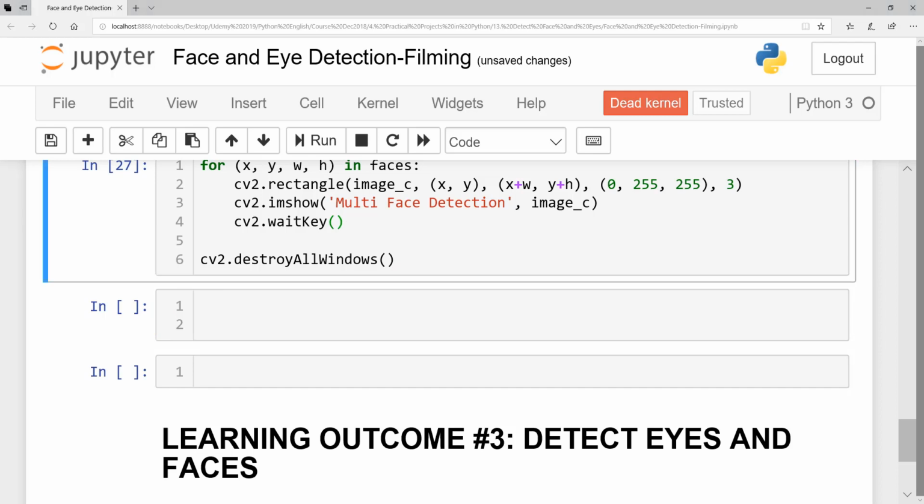In the next lecture, we're gonna do a little bit more exciting stuff as well. We're gonna detect eyes and faces within our image.